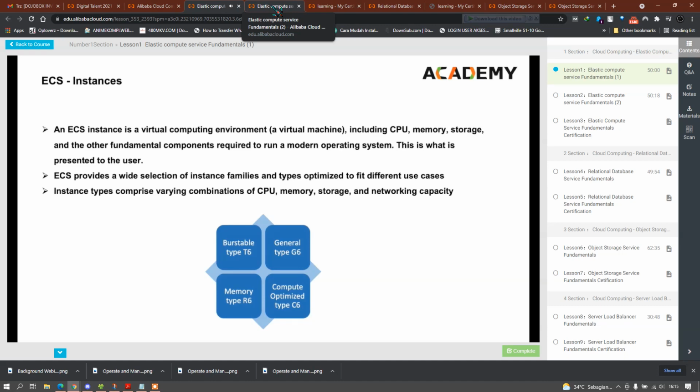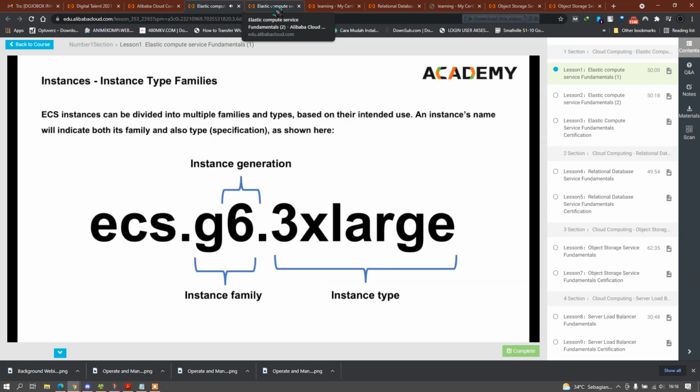That's the 6th generation burstable type. General type, G6. Compute optimized, C6. And memory optimized, R6. We'll talk about what some of the differences are between those different instance families later on. So to understand the instance naming conventions, we have an example here.